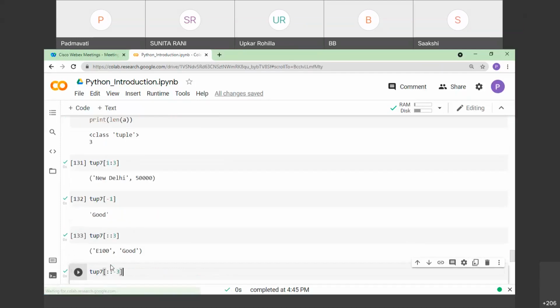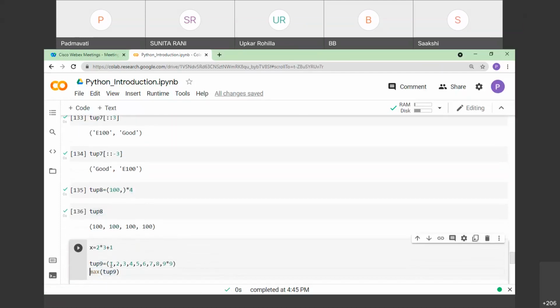That is what I explained here. Instead of a single expression, 2 plus 3, I can even have 2 into 3 plus 1 and I can pass it here as x. Okay.